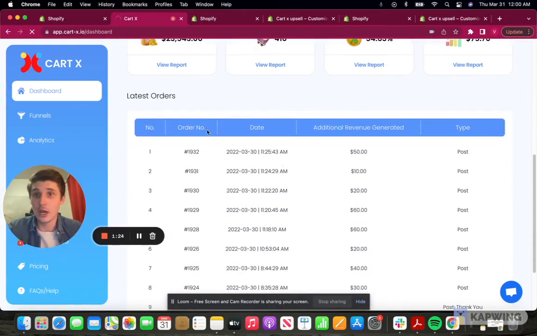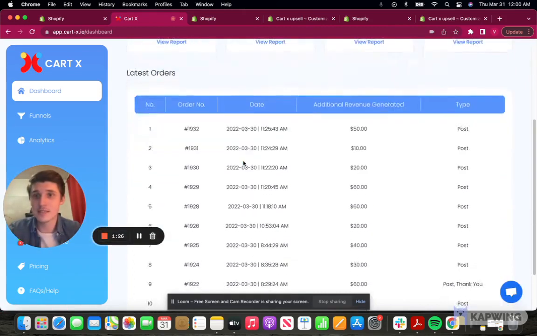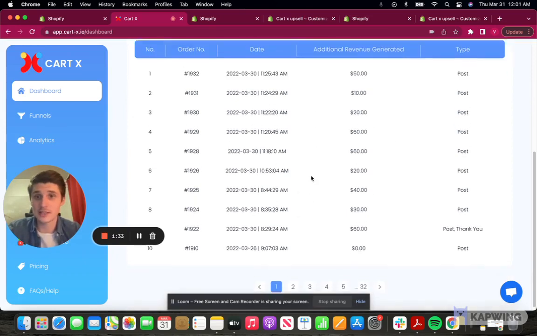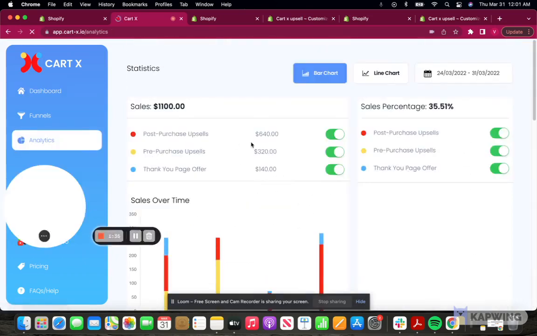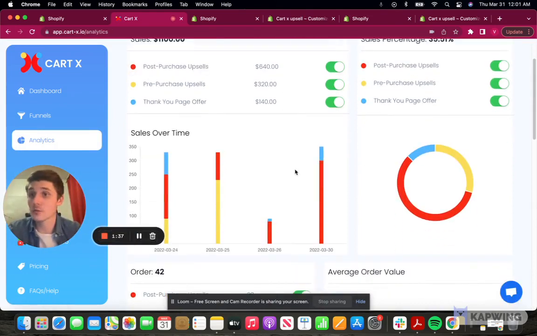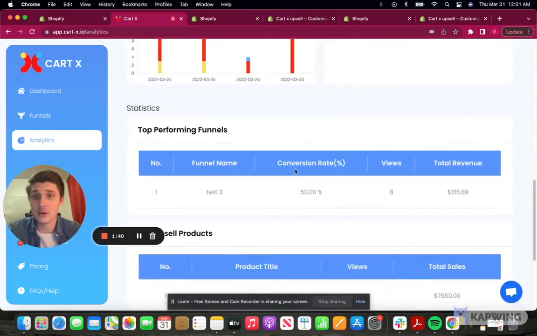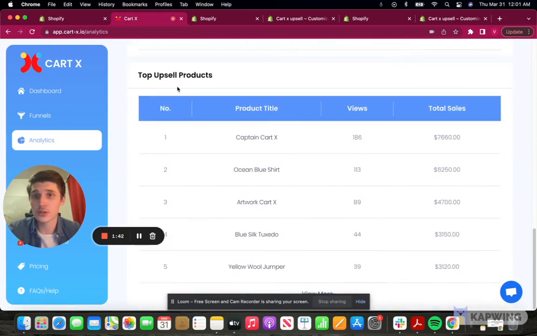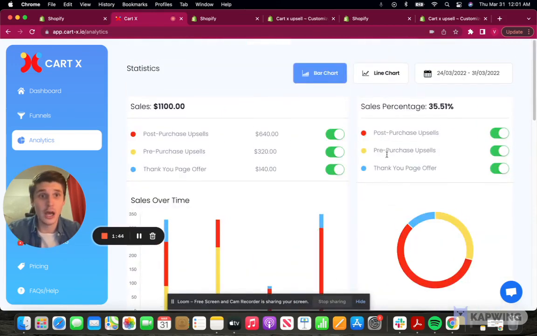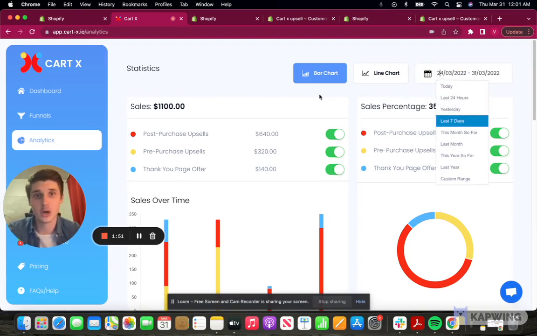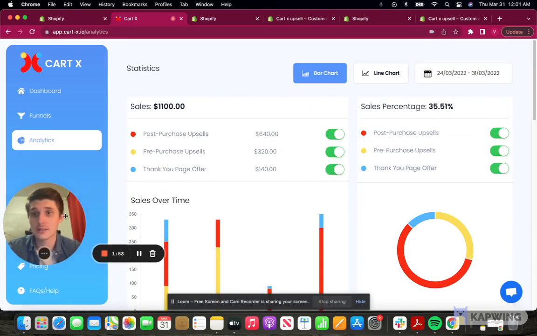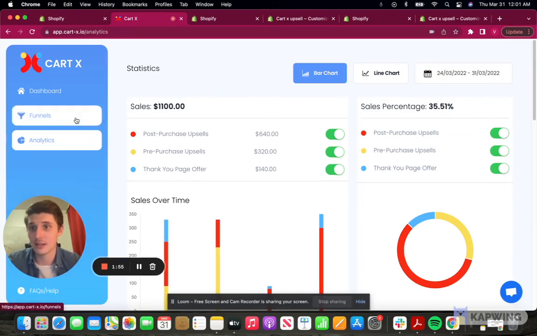So on the first page, you will see your latest order that used the Cartix application. You can see that here directly. You also have the analytics, a lot of cool stuff here. You can see, for example, your top performing funnels and your top upsell products. You can see it from today, or also the last 7 days, last month. So you can see a lot of things here directly.